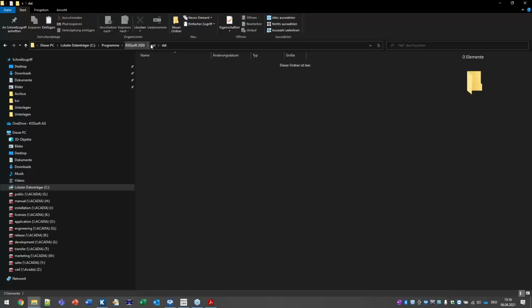Sorry, I think there's a backslash missing. Sorry for that, that's a typing mistake. There should be a backslash. So KISSsoft 2020, backslash, external data or user-specific data, right? Backslash RPT.